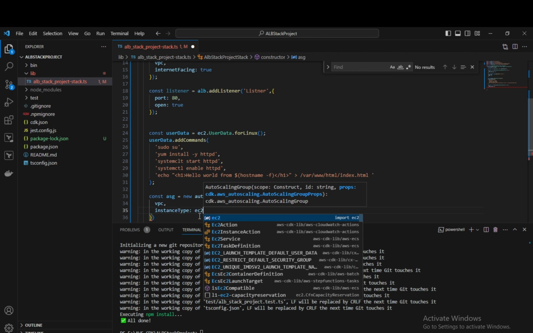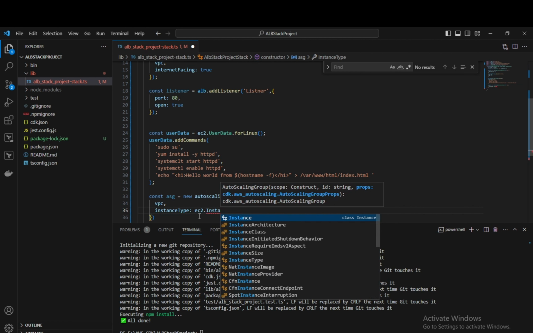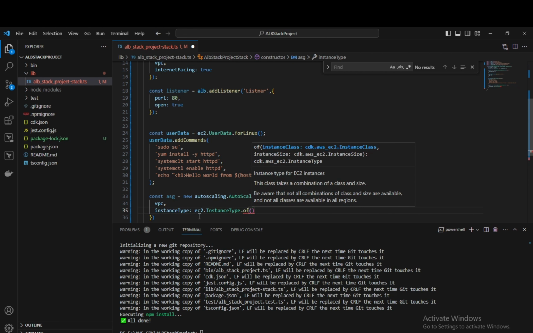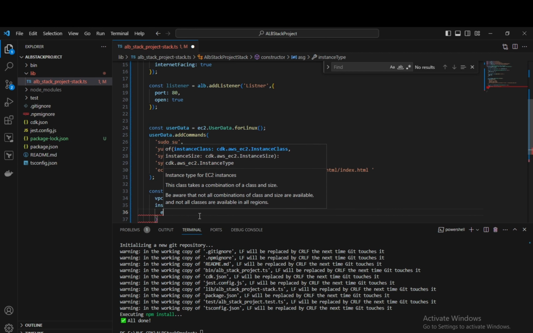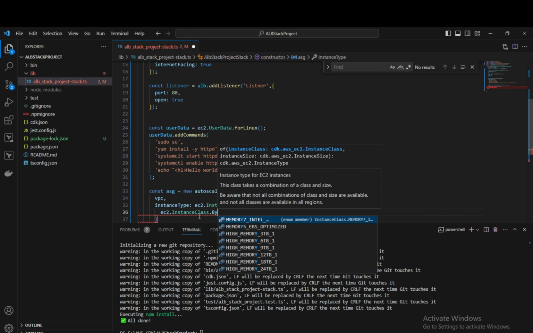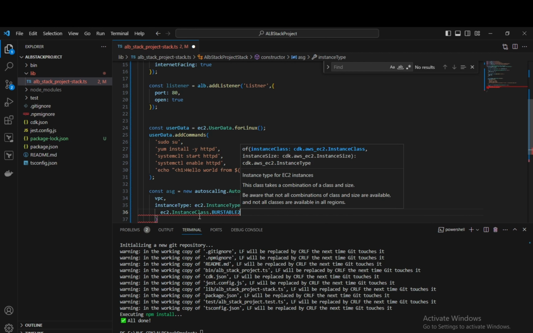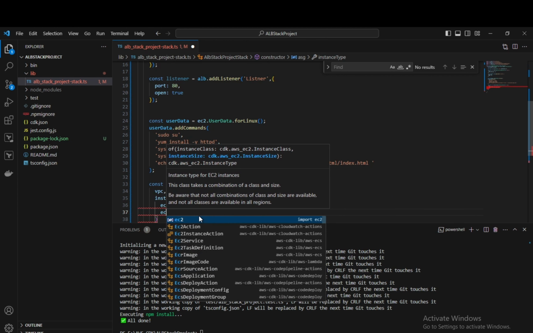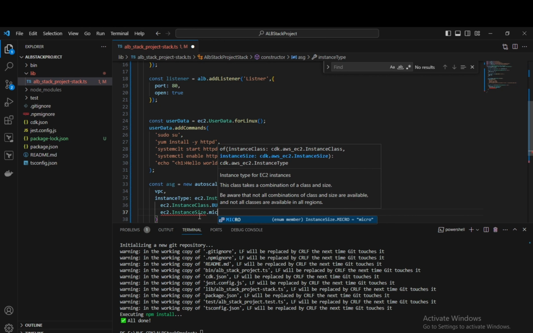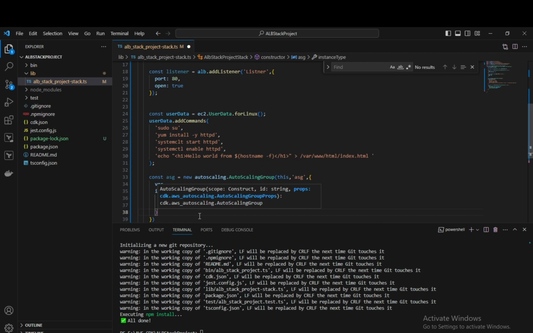To attach an instance type to our EC2 instance: ec2.InstanceType.of, and we are going to specify ec2.InstanceClass.BURSTABLE2, and ec2.InstanceSize.MICRO. This is the free one from AWS. So we have created our instance type.